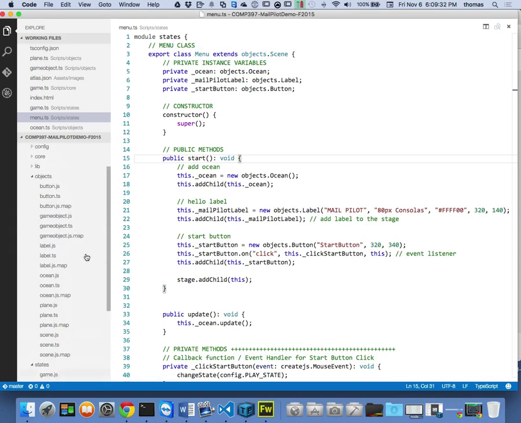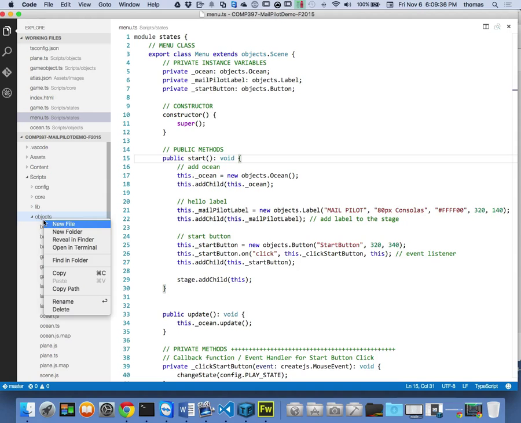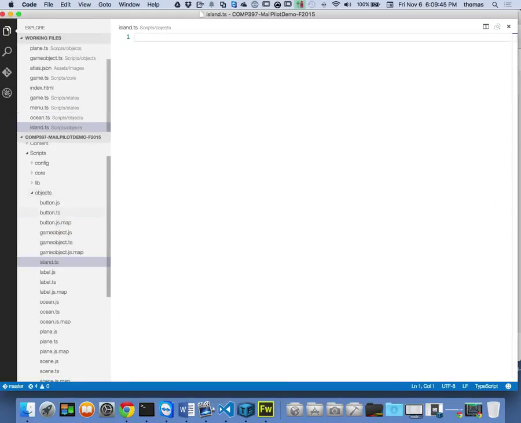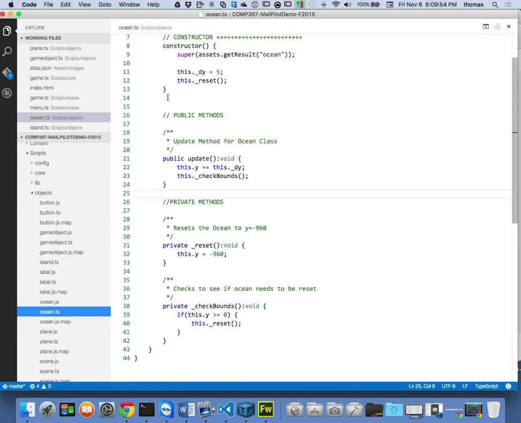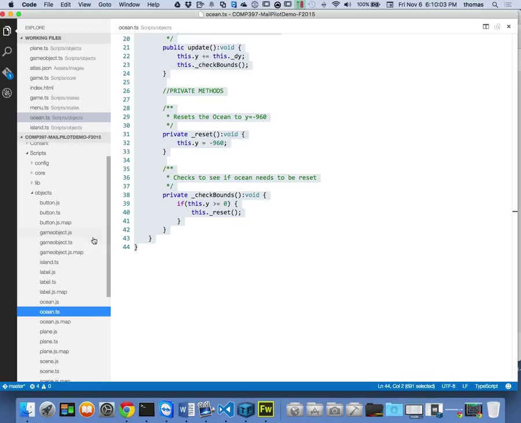I'm going to go into my objects. Now that I have this open, right-click, new file, and we're going to call this island.ts. There's our island.ts file, and we're going to do the same thing. We're going to take a copy of the ocean for a second, so we don't have to copy and paste all this stuff. So I'm going to press Command or Control A for everything, Command or Control C, and go back to the island.